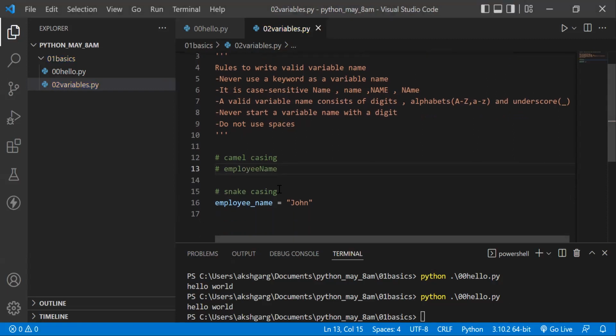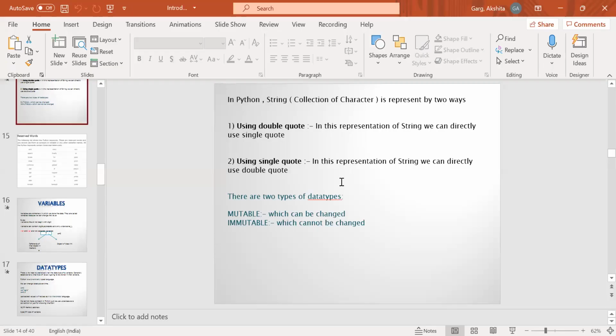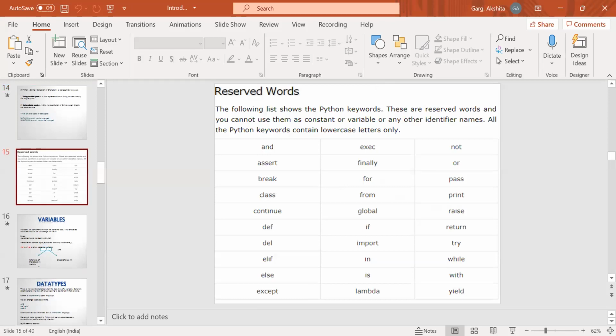Now, I mentioned one thing, that never use a reserved keyword as a variable name. So what are these reserved keywords? These are some of the words that Python developers have provided, and they have some predefined meaning. Python has a very limited number of reserved keywords. You do not need to remember or memorize them. As you learn on the go, you will get to know about them.